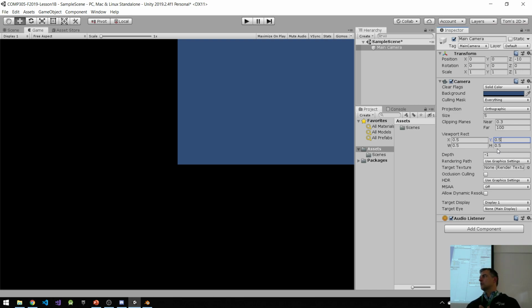So why am I showing you this thing? Because there's going to be a point in our game later on where we do a mini-map. And in order for us to make a mini-map, we can use multiple cameras to do that. And you can display different cameras in different sizes.